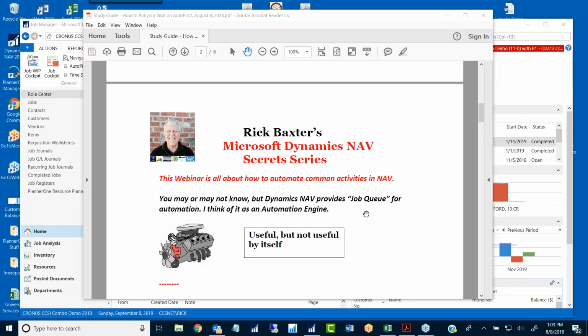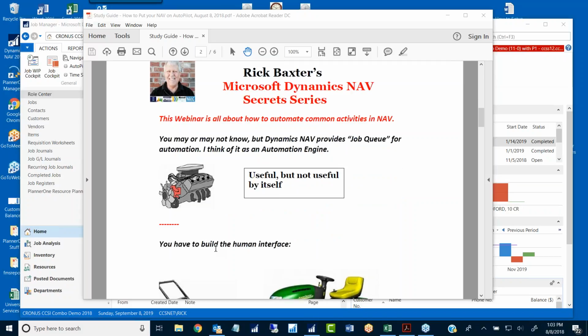We've talked to end users that use the job queue. Some do quite well with it, and that's fine. Others get very confused. And so we wanted to basically enhance the functionality of the job queue, and make the whole concept of automation easier and easier to set up. And that's what you're going to see today. Much more than an engine.